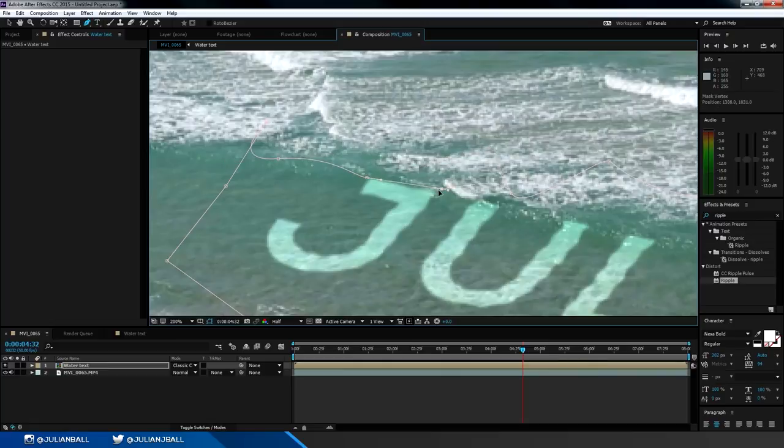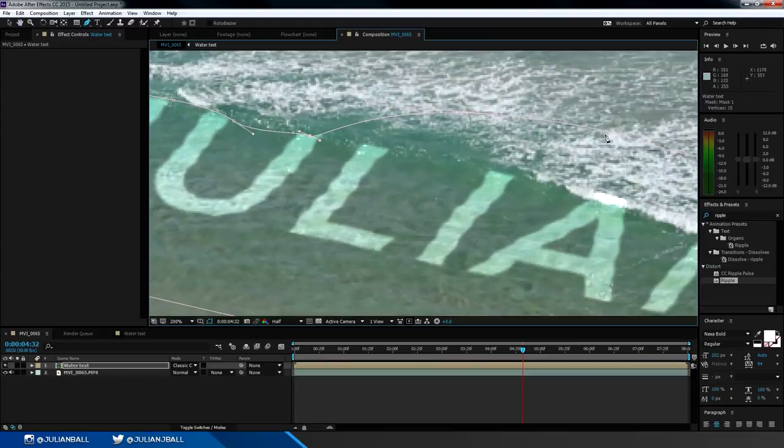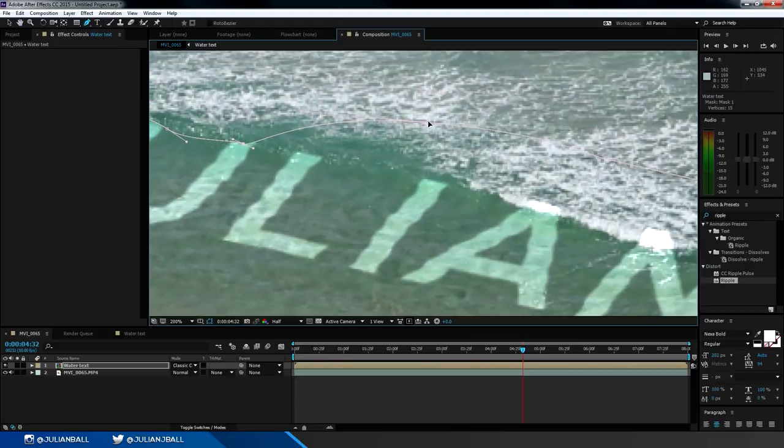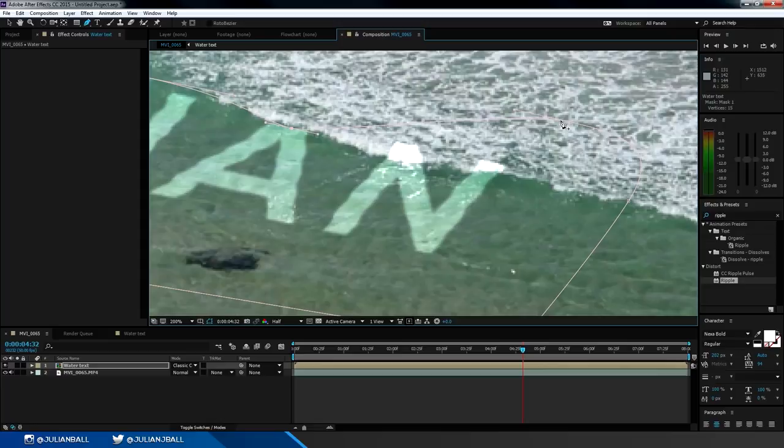So what we can do now is just click and drag all of these little anchor points to move them to where the wave is now, or whatever object is in your scene. Just make sure you're moving them, updating that path. So I'm just going to move all of these down to the wave, and I'm just going by what looks good.